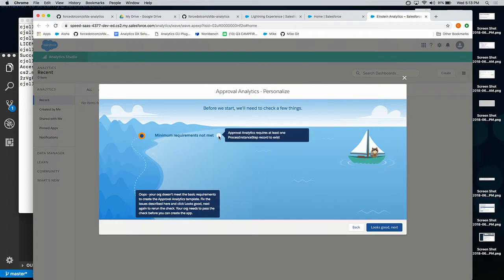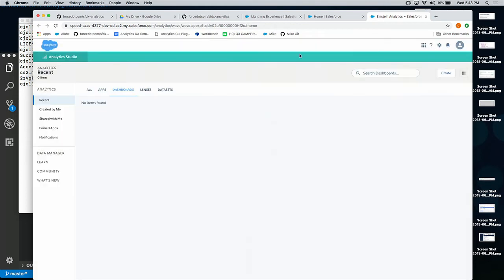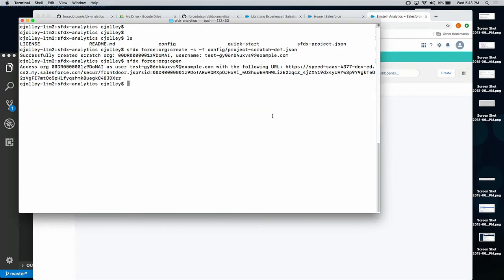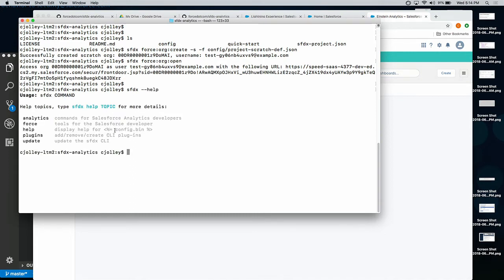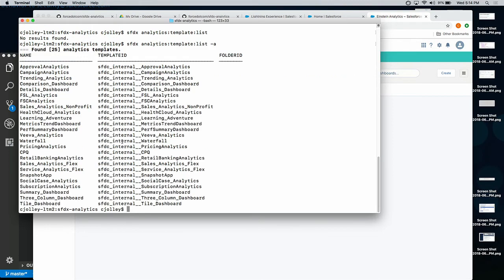This thing requires some action before you can even install this template. Okay, so the next thing I want to do is show off a few more commands here. If I do just SFDX help, one thing you'll notice is I have the analytics plugin already installed, and I can list, and you'll see no templates, but if I do a -A, you'll actually see all the internal templates.